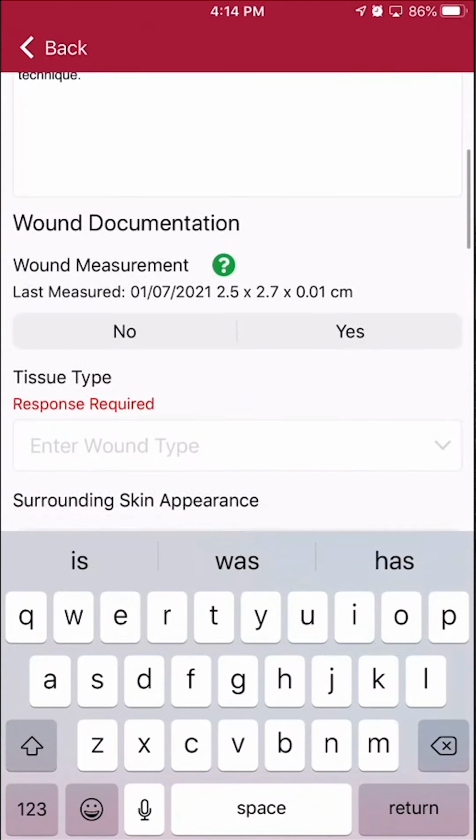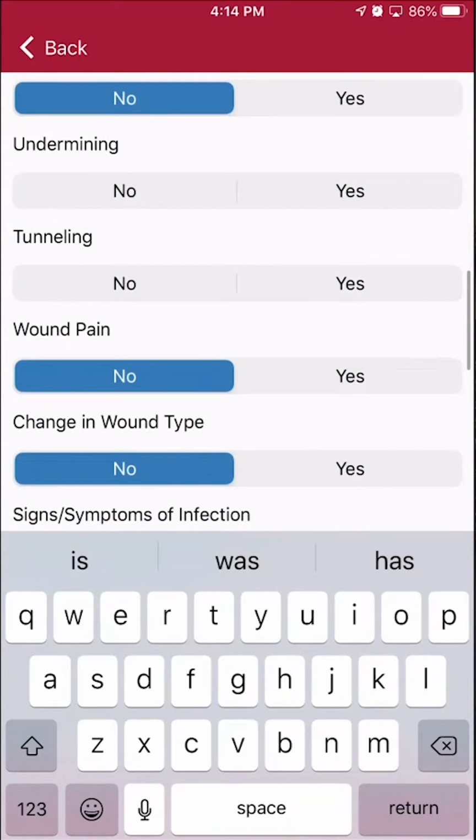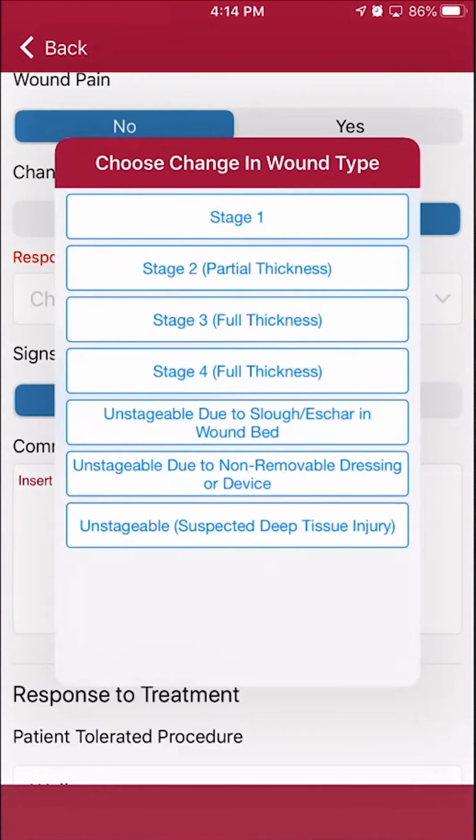When the wound has deteriorated, select Change in Wound Type. This will give you the ability to restage pressure ulcers, change the tissue type of non-pressure ulcers such as arterial, venous, and diabetic ulcers, and change closed surgical wounds to open. It's critical to change the wound type on the date of the visit, as the wound characteristics cannot be changed when a subsequent visit is started.